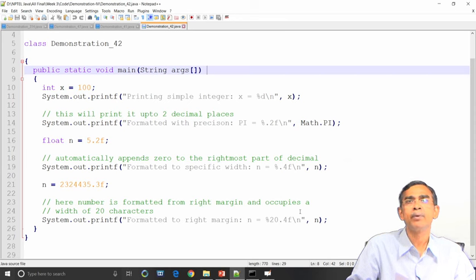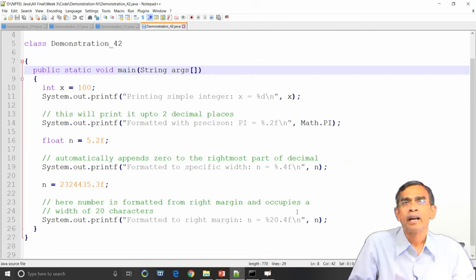Now, in the second example, we print one value called Math.PI. Math.PI is defined in the java.lang package in the Math class, and pi is a constant, basically 22 by 7, that is 3.14159. So, this value will be printed. Here you can see the format that we have mentioned to print the value of pi is %.2f. This indicates that it will print only 2 digits after the decimal point, so it is precision up to 2 places after the decimal point.